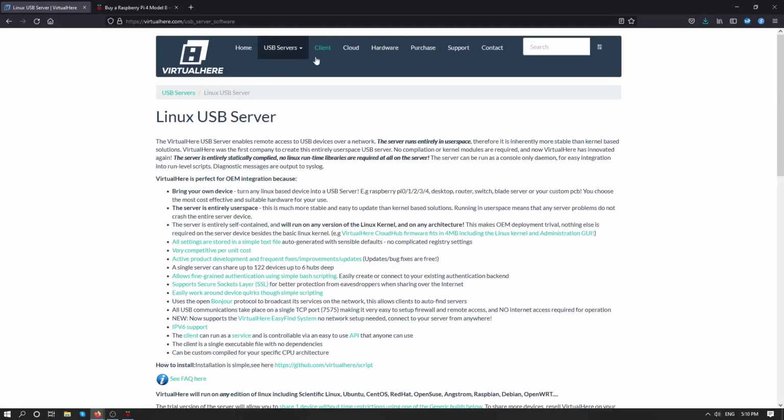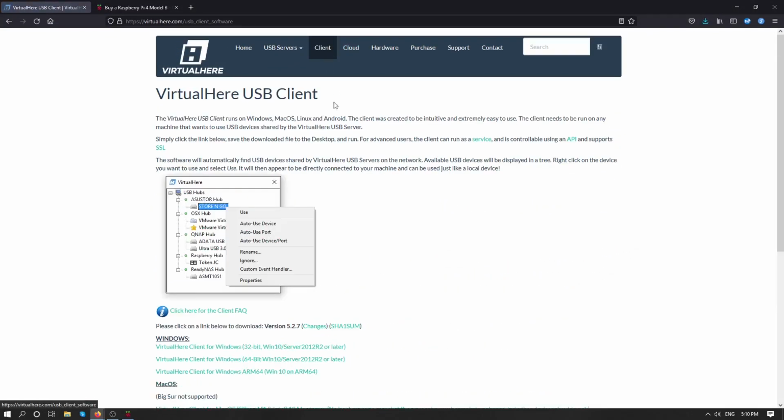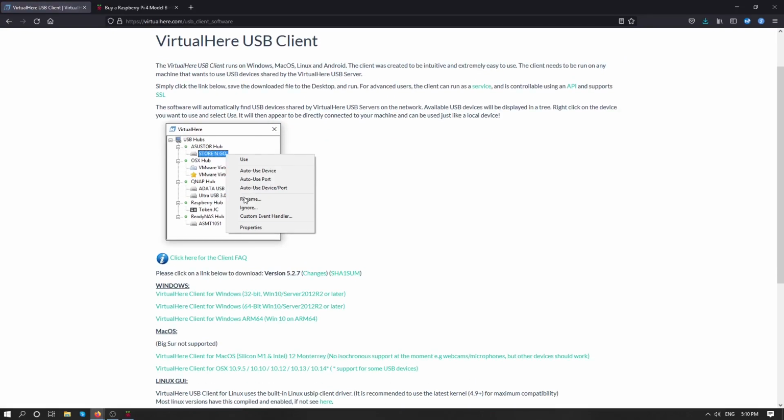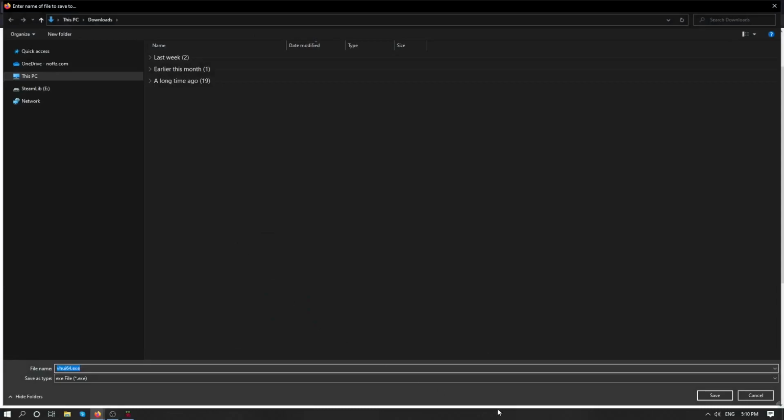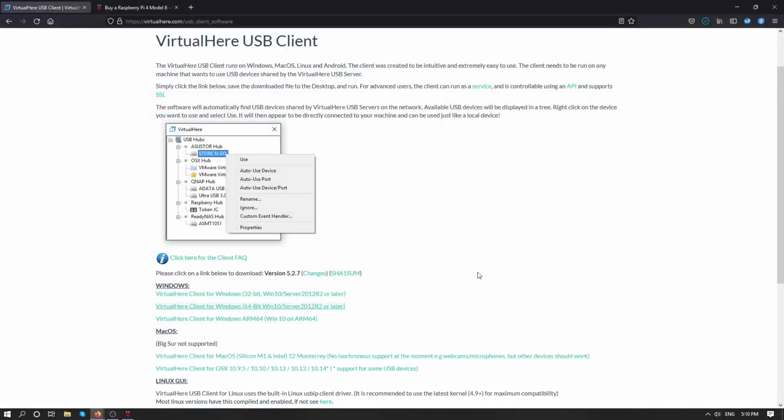Next, I would like to download the client app. Because right now I'm on a Windows PC, I would like to download the client app for Windows 10. So let's click on VirtualHere client for Windows 64-bit, save file, save.